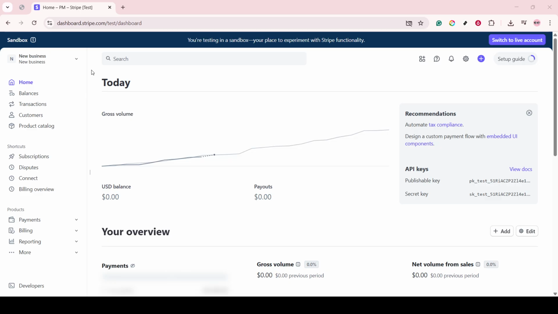First, you'll need to log into your Stripe account. Once you're logged in, you'll find yourself on the Stripe dashboard. This is your central hub for all things payment related. Here, you can keep track of transactions, manage your customers, and importantly for today, handle billing tasks.